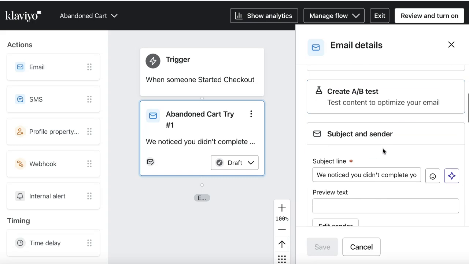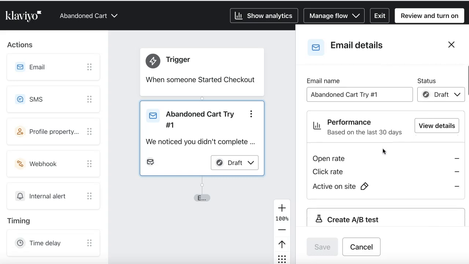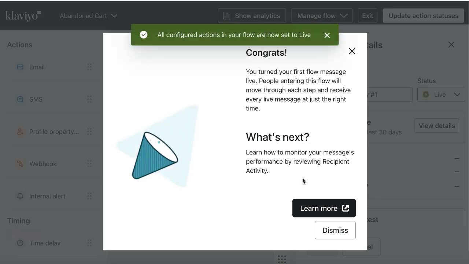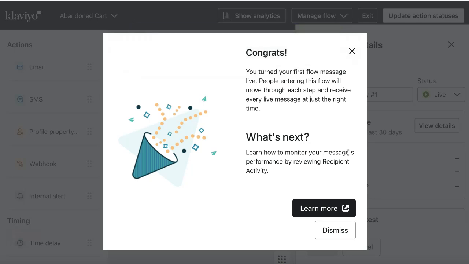All right, so we have the basic idea here. Once someone starts to check out, we know who they are, we send them this email, and we review it and turn it on. And that's basically ready to go. So that is, in a nutshell, ConnectMagic. It should help you recover lost sales. It should help you increase your sales with the various automations that Klaviyo can do.